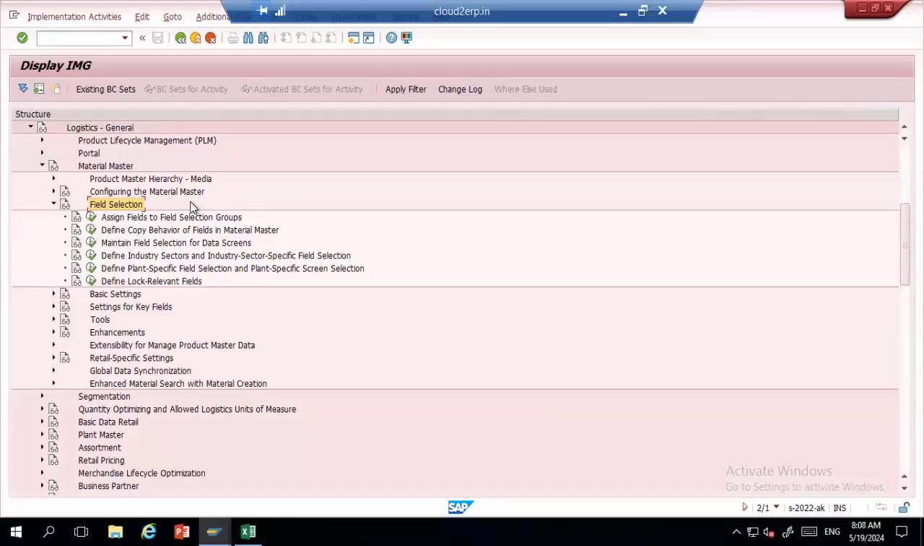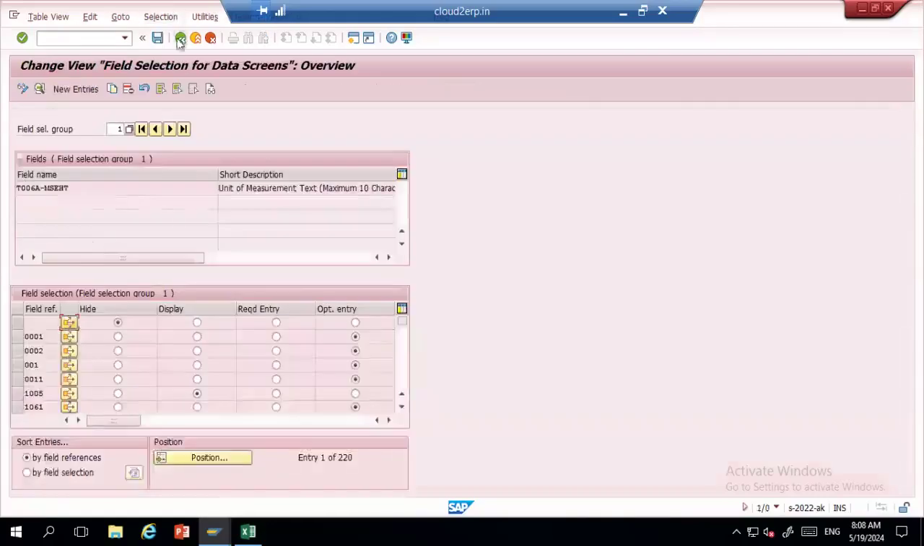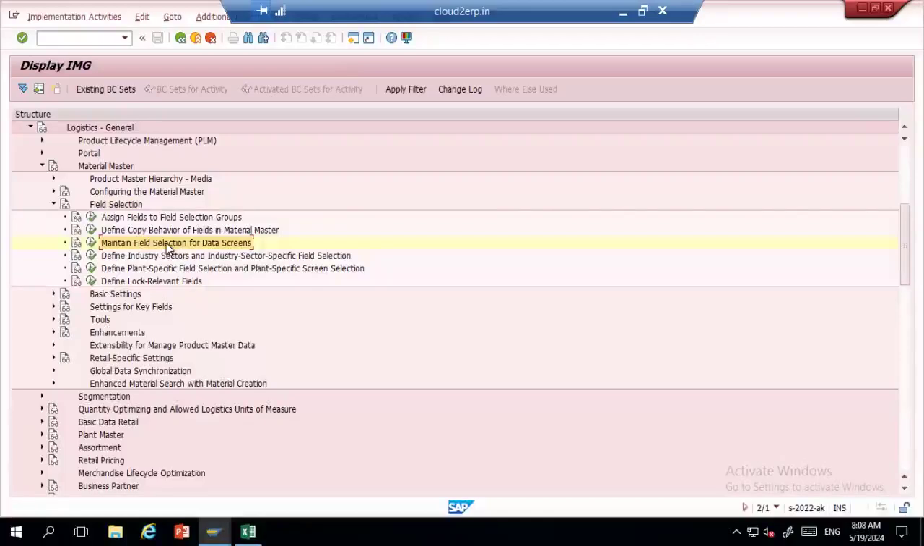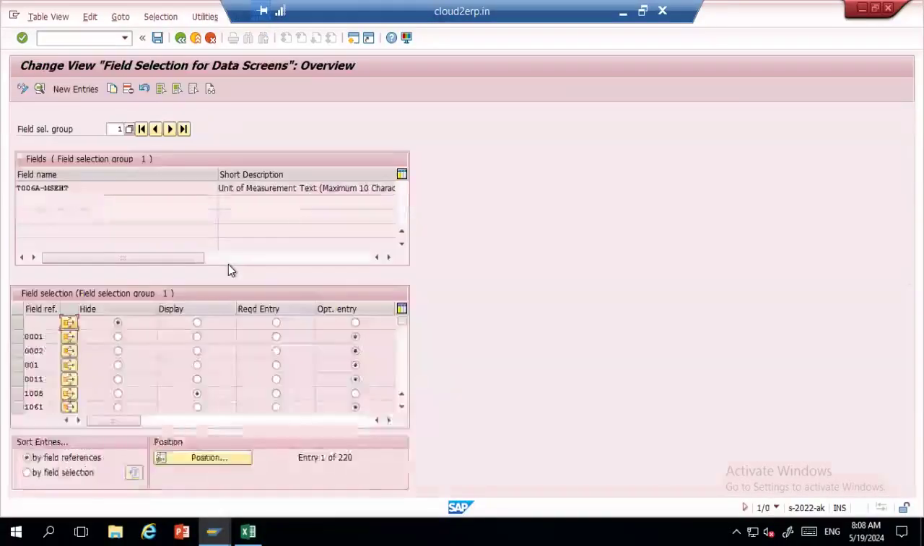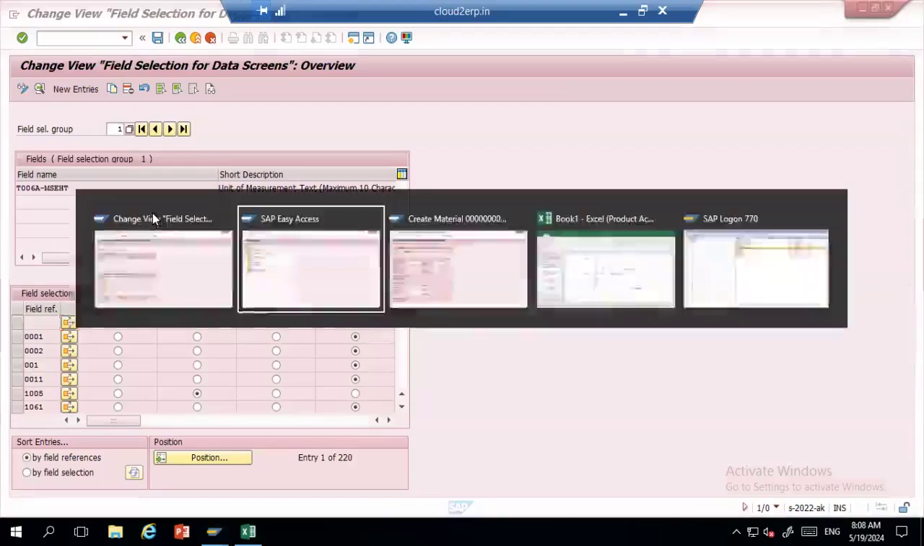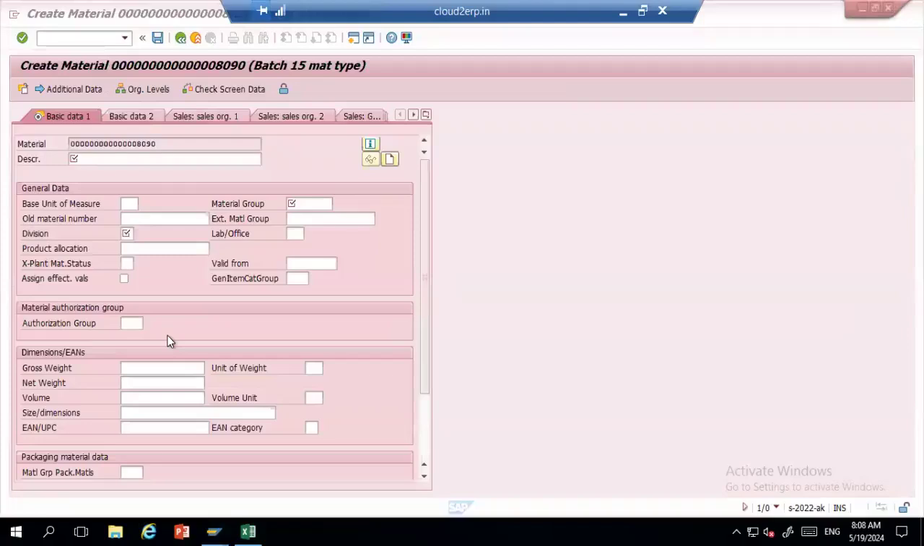I'll do both things and show you. For example, let us try first in all the plants, all the company codes, so at the client level. To do that, I will go to this maintain field selection data screen. This is a config, maintain field selection for data screen. So here you will have a lot of fields. SAP has a lot of fields, as I mentioned, 3000 fields for material master.